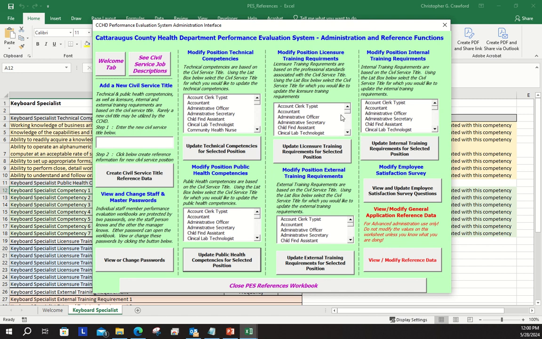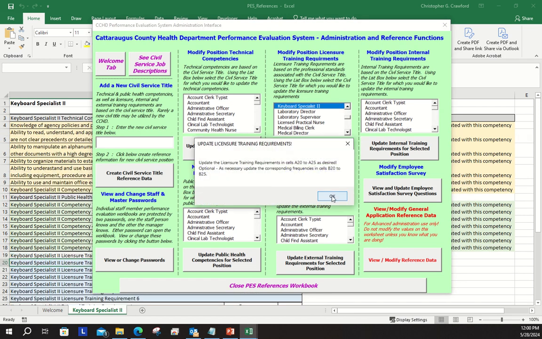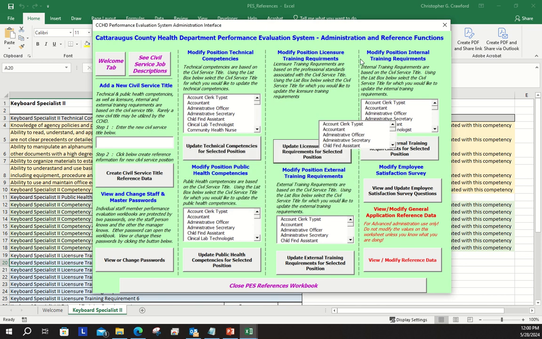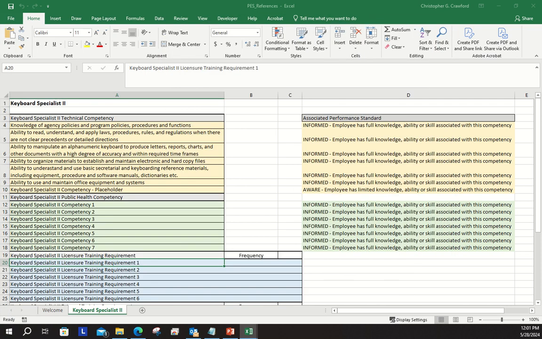And you change the licensure training requirements. This time we're going to choose keyboard specialist 2. I actually think that was the one we made changes on. Move this out of the way. Yeah, this was the one we made changes on. You can see that change there. But again, it selects the first cell for the licensure training requirement, and you would make those changes here.